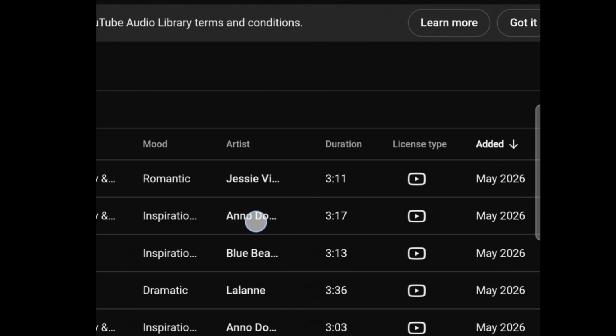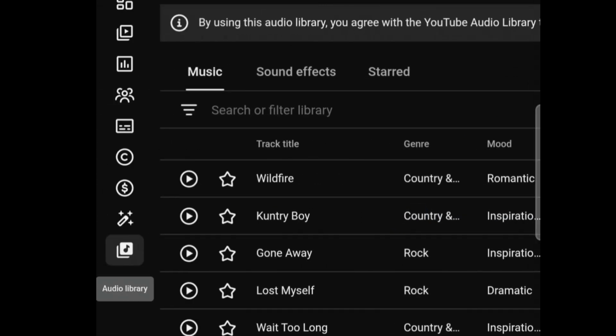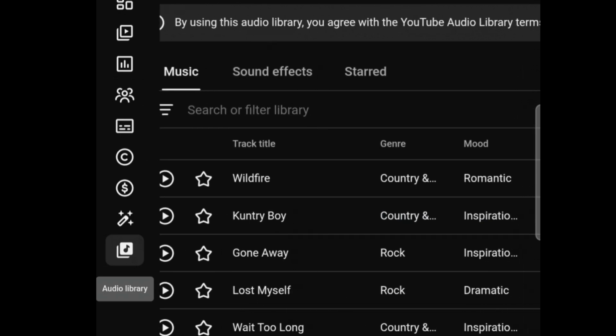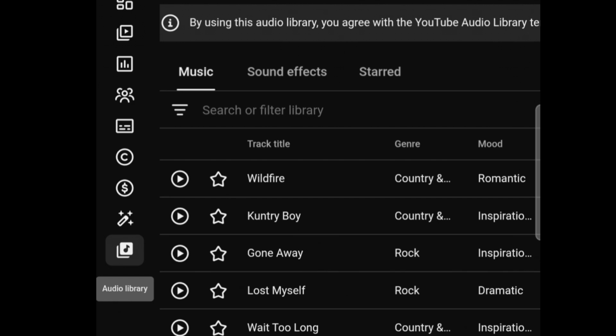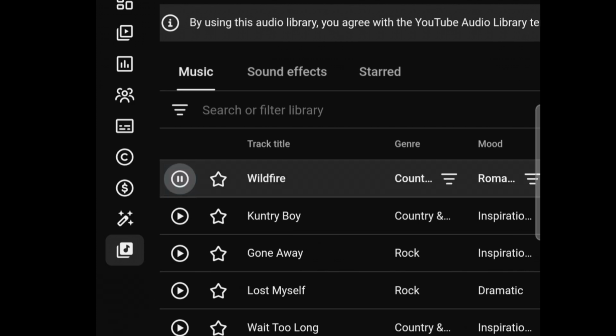Now, I'm just going to zoom in a bit, go to the left part, and play this first one, which is a country sound or something like that. That's the genre, and it's actually a romantic song. So I'm going to click on this first one. Let's listen to it.